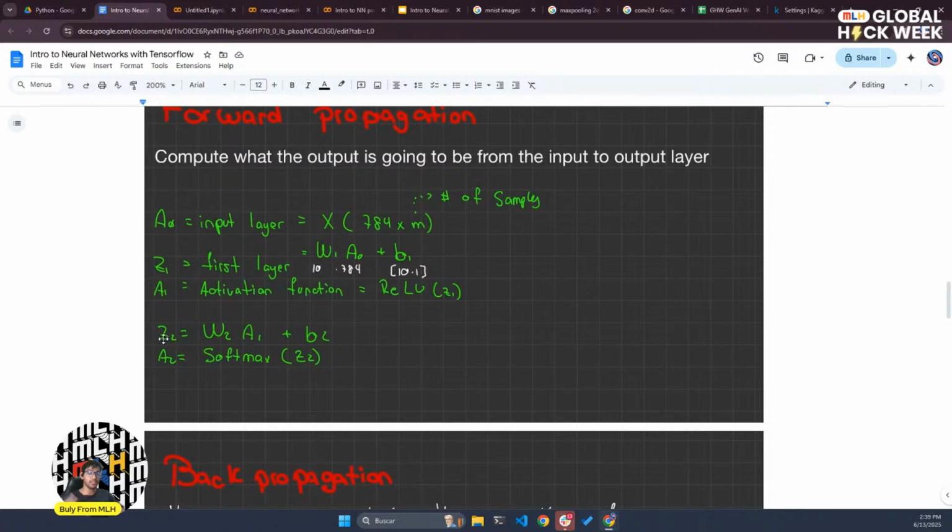We have a Z2, which is the other layer. It's the weights times the activation plus a bias, and then we just output a softmax. Whatever this gives us, give me the probabilities from 0 to 1 of 10 classes. Voila, that's it. It'll make more sense now that we code it.